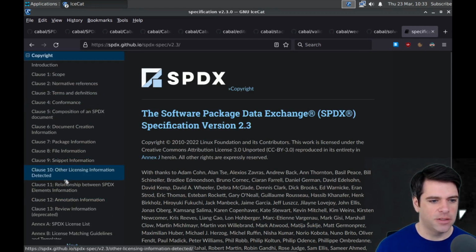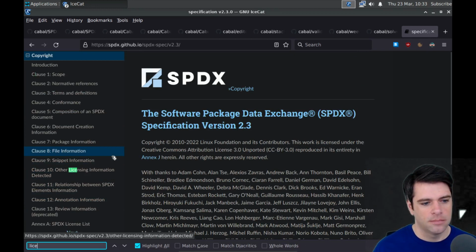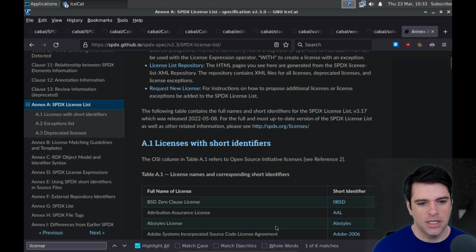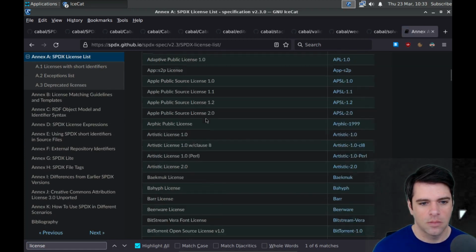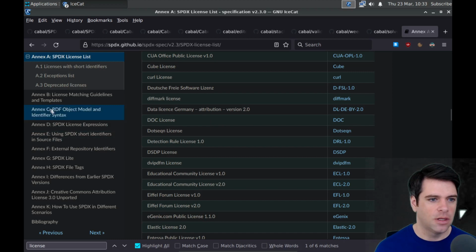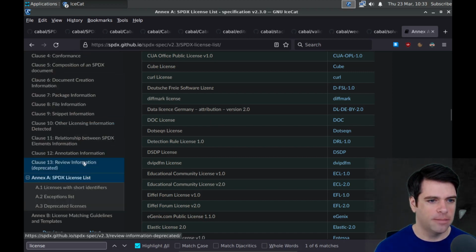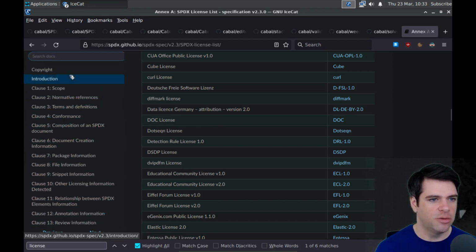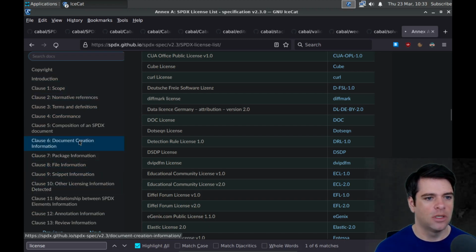Is there like elements? Here's a license list. It's a lot of licenses, many of which I'm not sure I've heard of. What else do we have? SPDX Lite. File information, package information, document conformance, terms and definitions, normative references and scope. Seems pretty thorough.